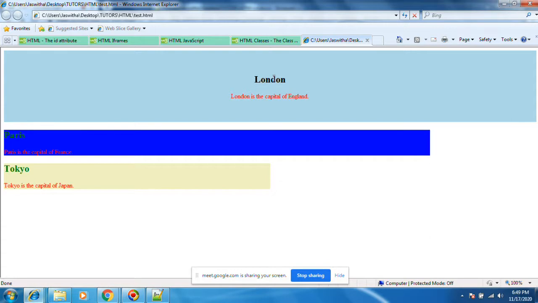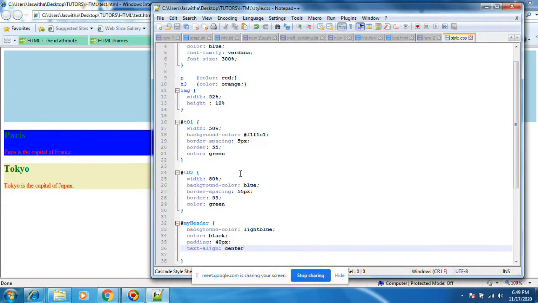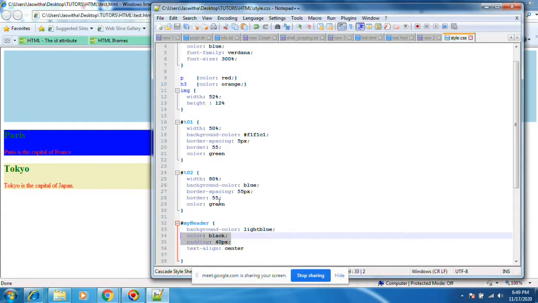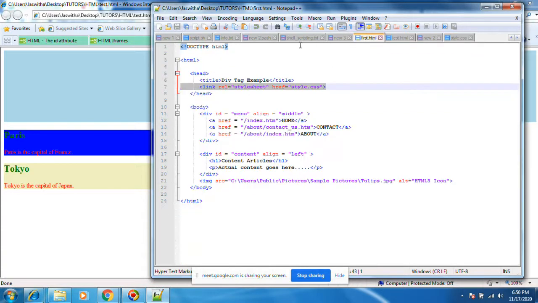Here green came, here black came, London. Why? Oh, this my header is black only. That's why it is black. The remaining two words became green. Okay, based on this, either you can use class or IDs, as you wish. Both are working. Both should work.